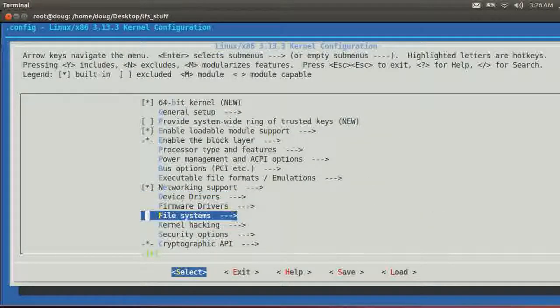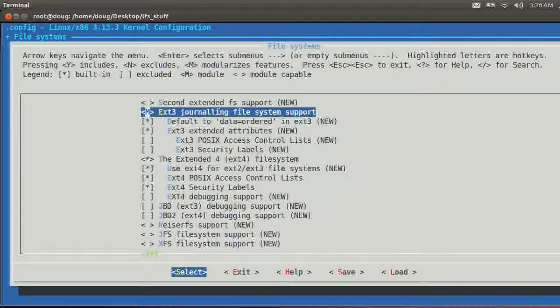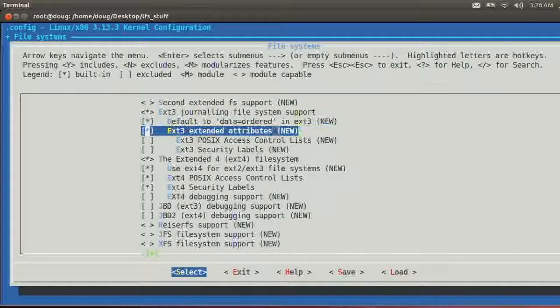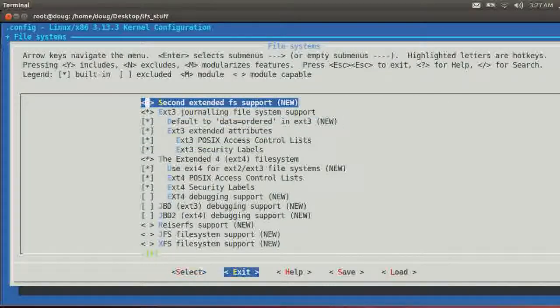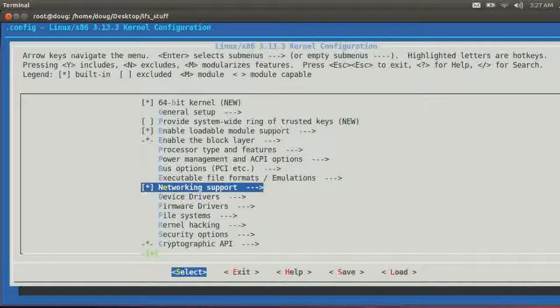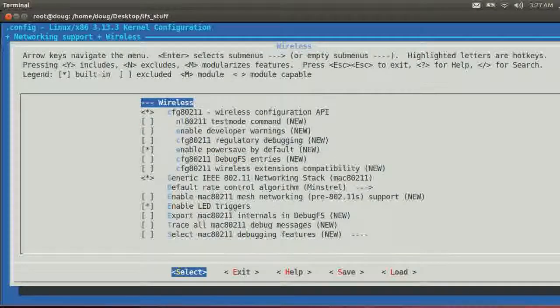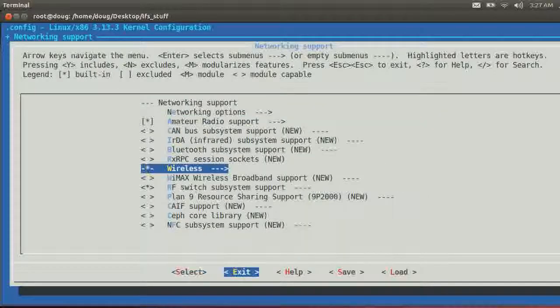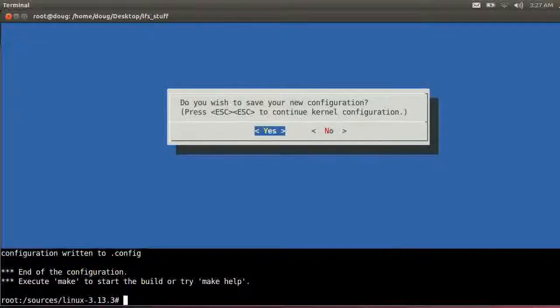And this is all up to you guys. What do you want in your kernel? I want ext3 support because I did make an ext3 file system. I could do networking support, but you know what? There's so much going on in networking. I'm not even going to worry about it. Non-essential. Yes, I want to save it. Okay. Configuration written to .config.